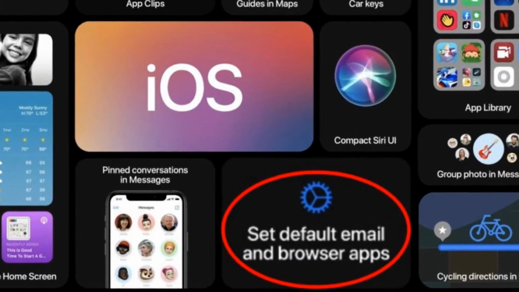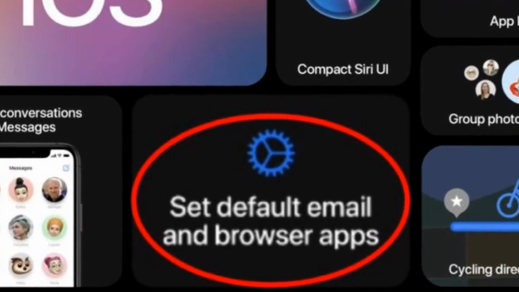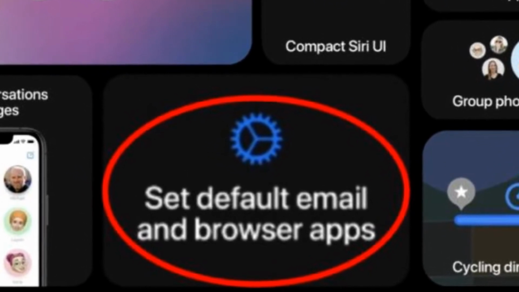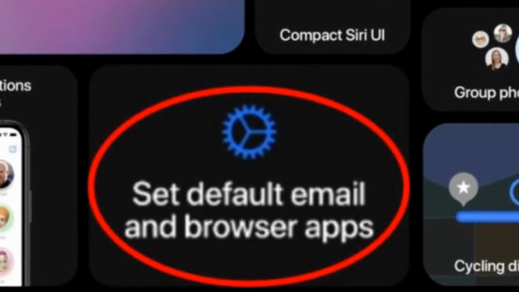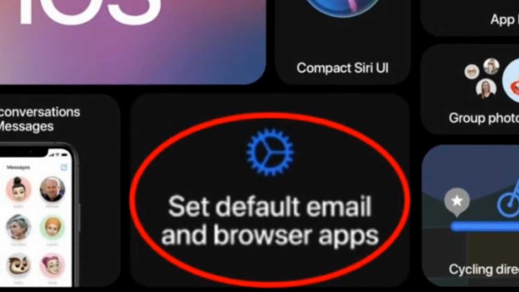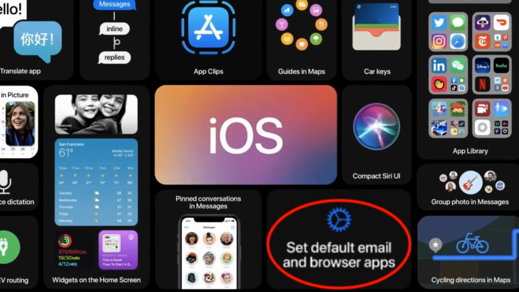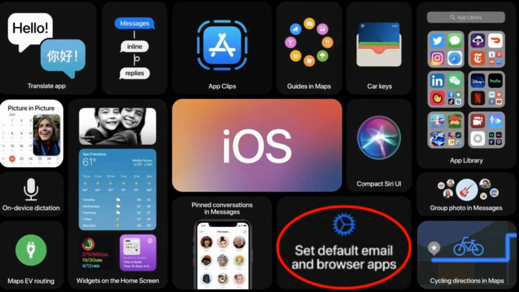Apple finally has added one of the most wanted features in iOS. Now you can set third-party apps as default apps. In iOS 14, now you can change the default apps and it will not be restricted anymore to Apple apps. So you can choose the Gmail app to be the default email app instead of Apple Mail app, or you can make Chrome the default browser instead of Safari.